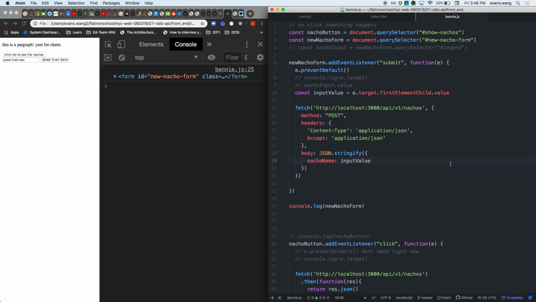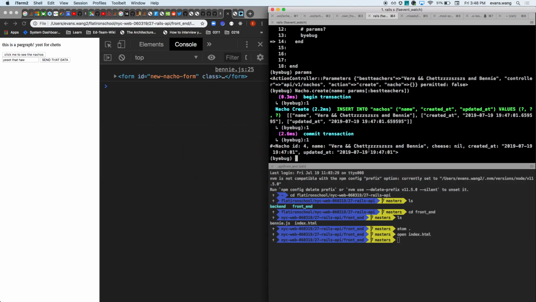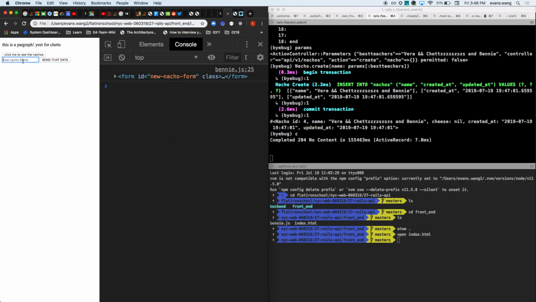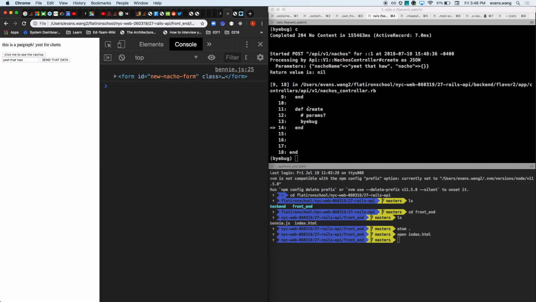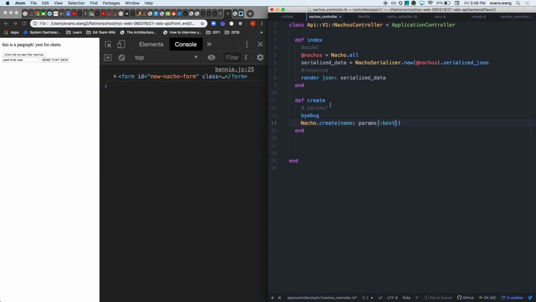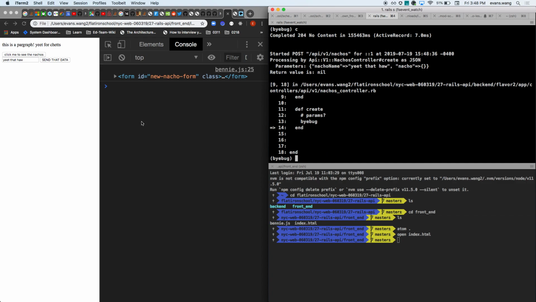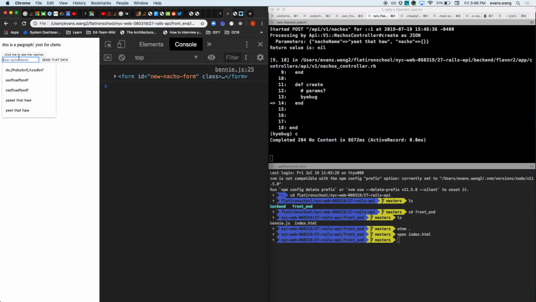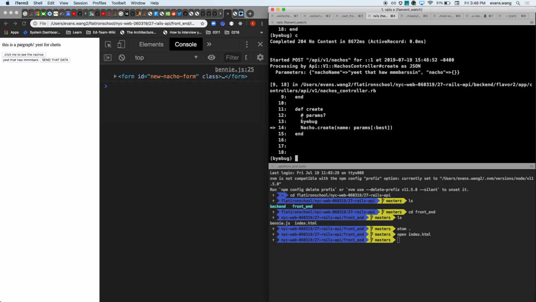Should we wrap this whole thing in an object with a key of nacho, so that way we can use it, like, getting ahead? You're getting there, yeah. So if I change this to nacho name with the input value being interpolated, then what makes sense is I should probably continue. If I refresh, if I want to yeet that haw again, if I send the data, oh, did I not save the backend? Oh, I didn't save the backend. Wow, embarrassing. Great. Refresh. I'm going to yeet that haw. Send the data. And now I'm in the byebug.